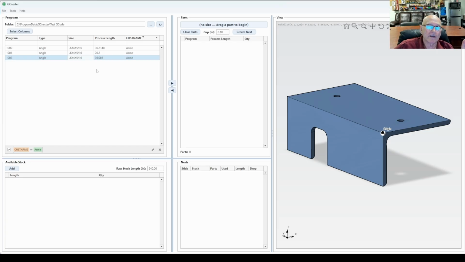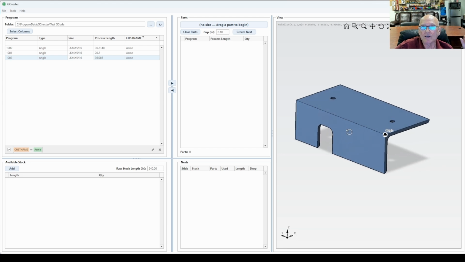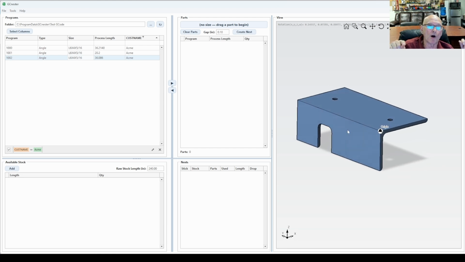Now, the only way that could happen would be if we had a G code file that had metadata in it, such as process length, size, and stuff like that, so that you'll be able to actually load it. So what this nesting program does is it doesn't work at the part level, it works at the G code level. You'll see what I mean here in a second.